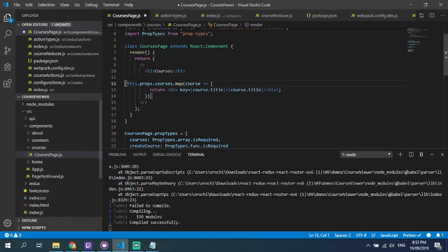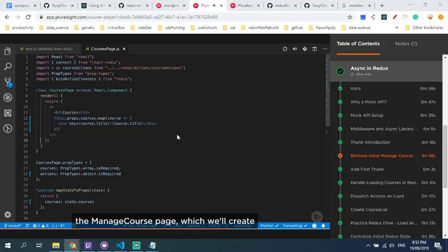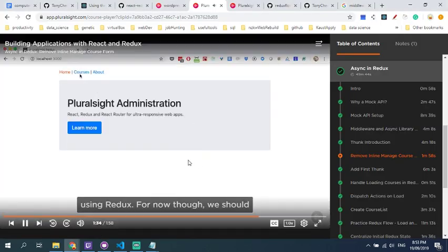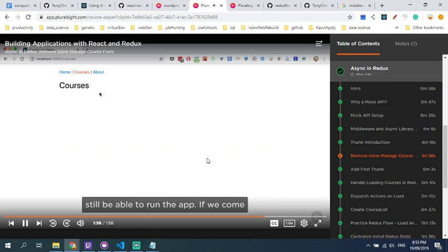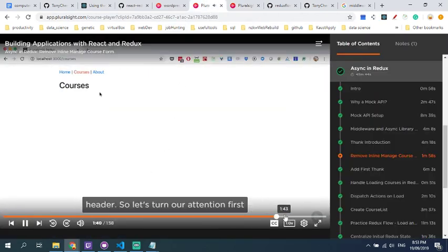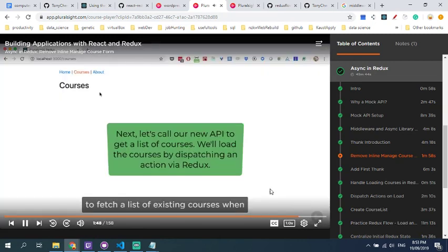We're going to solve these problems in a more elegant way on the Manage Course page, which we'll create a little bit later. By the end of this module, we'll have an app that allows us to view, create, and update courses, all using Redux. For now, though, we should still be able to run the app. If we come over here to Courses, we just see an empty header.